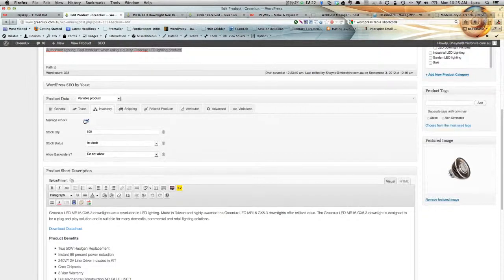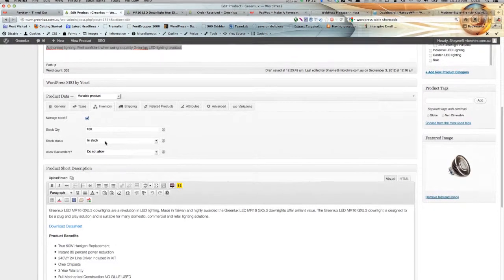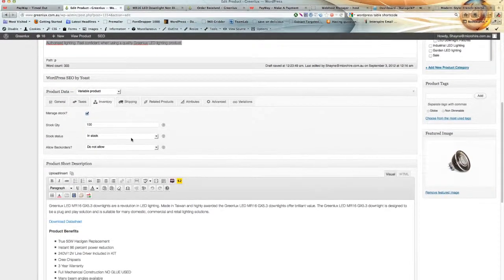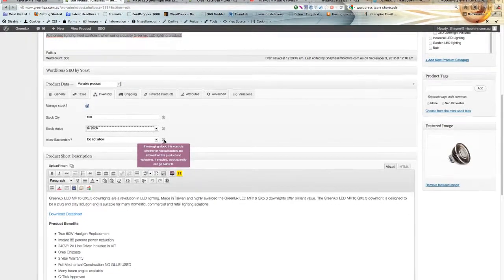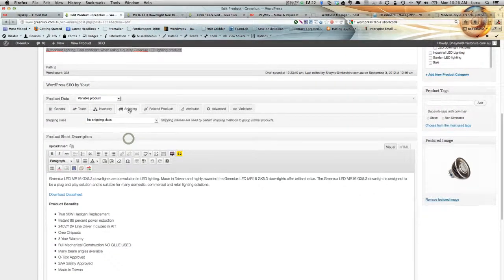Inventory. You can choose to manage a stock. You set your own stock quantity, and every time you sell a product, it will automatically go down. You can choose in stock or out of stock. And back order simply means that if it's allowed, the stock quantity can go below zero. Shipping, we still haven't figured it out, but we will. And at that point, we'll be able to choose a shipping class.